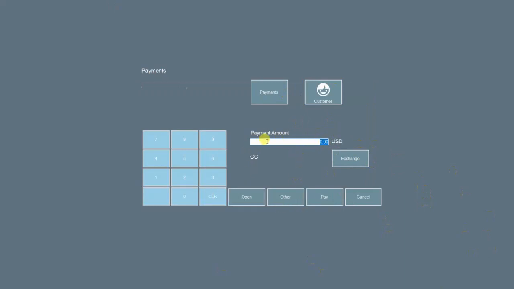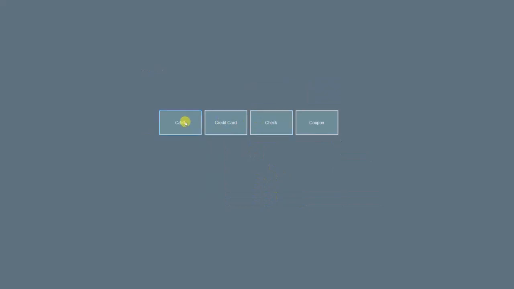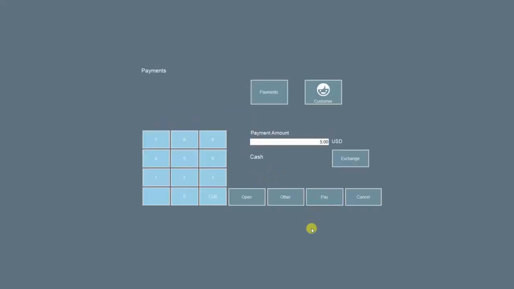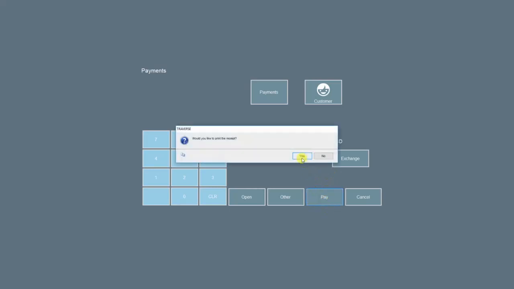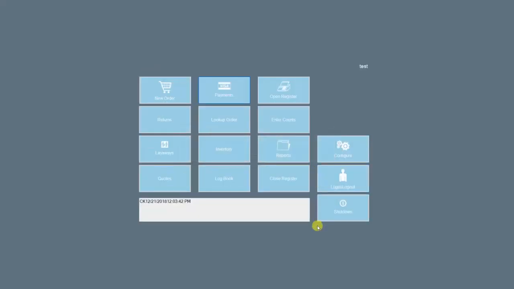So if I put in the payment amount, let's say they need $5 in change. Okay, so I'm going to put in $5. I am then going to go to the other section because it is cash. And I'm going to go ahead and hit the pay button. And no, I don't need a receipt for this. No, I don't need an invoice.